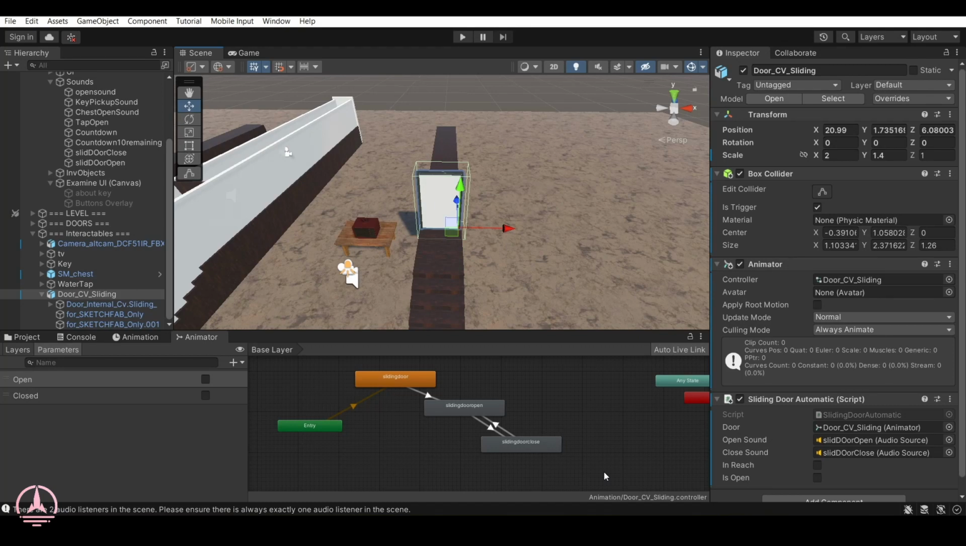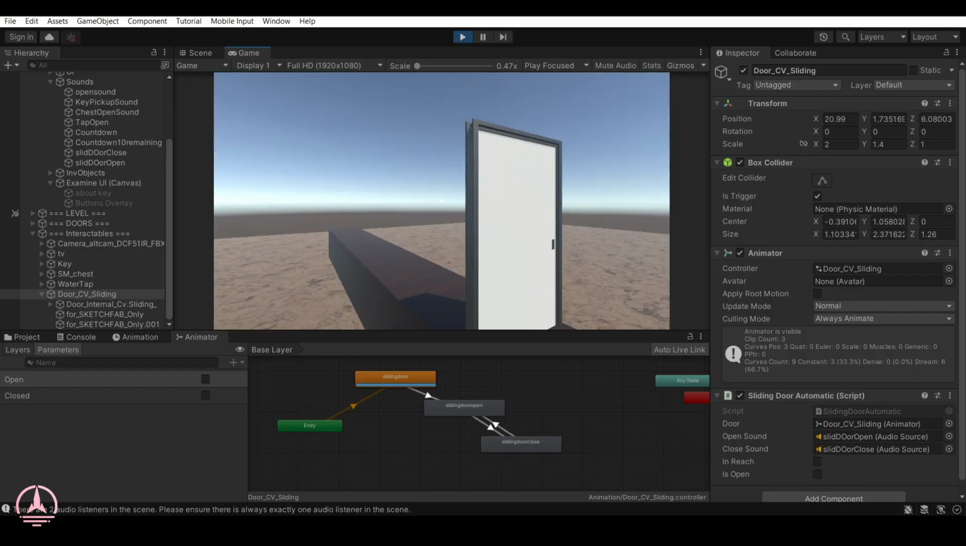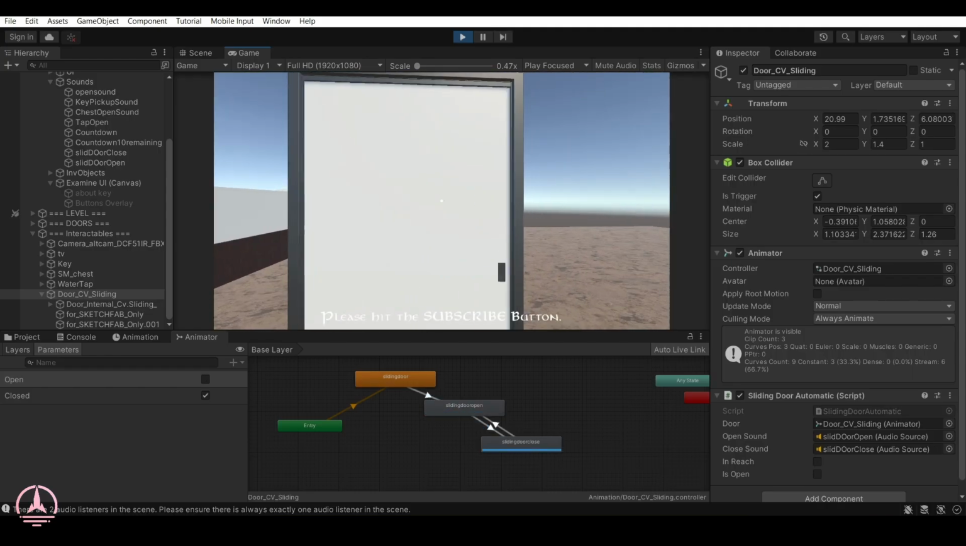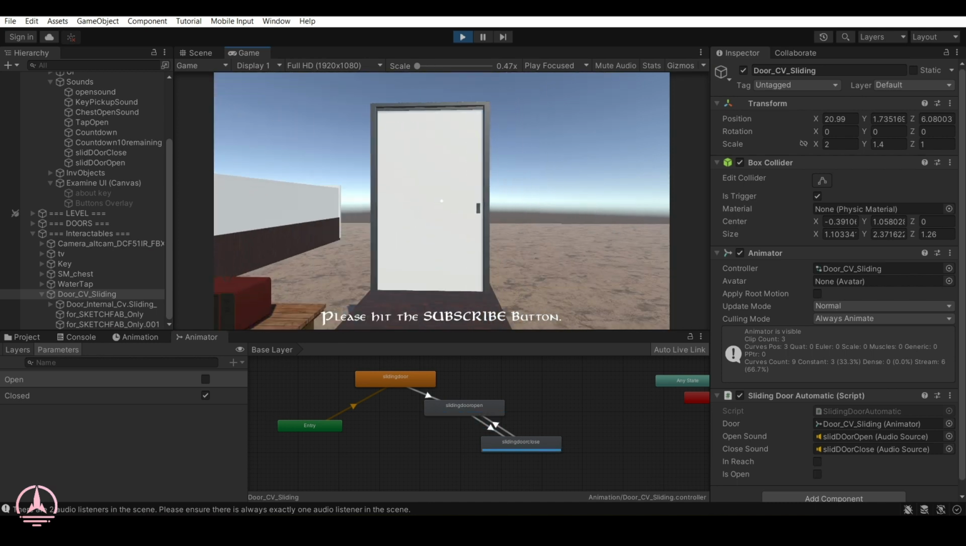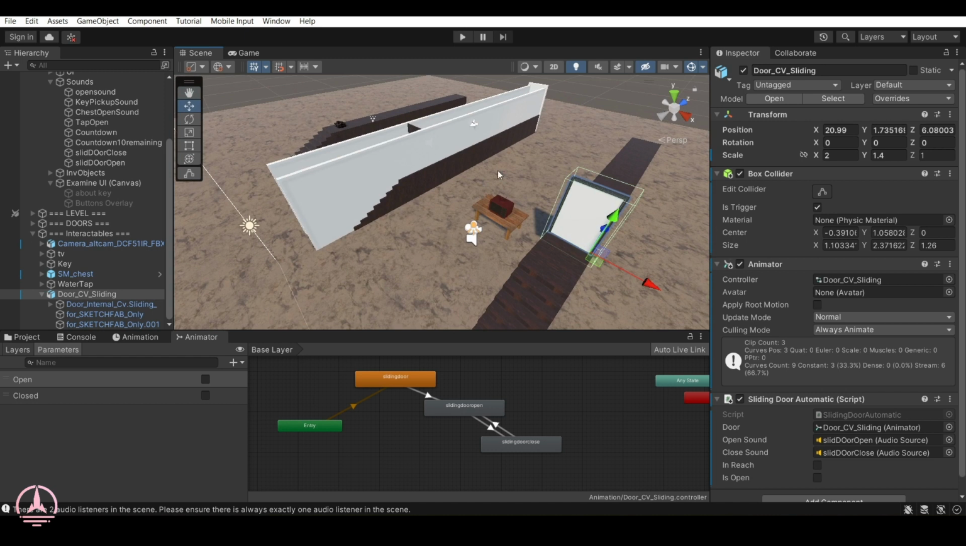So welcome back guys to another Unity tutorial. In this tutorial we're gonna learn how to make automatic doors similar to this one, like this.